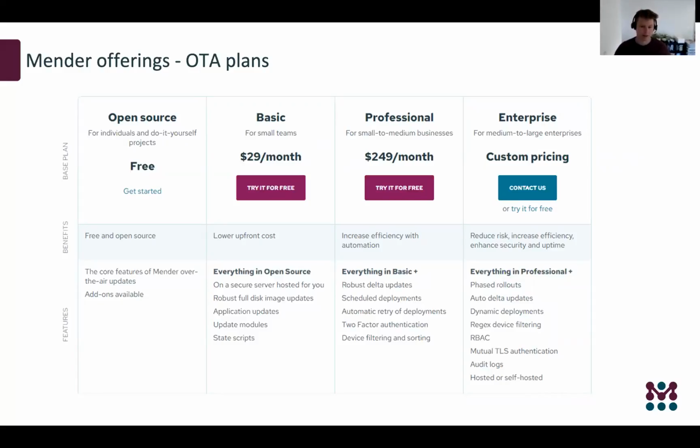We have the basic plan, which has the same feature set as the open source one, but we host it as a SaaS offering. Then Professional has some more features, primarily around automation and automating deployment management. You can see it at the bottom there. So scheduling deployment, automatically retrying deployment. So basically things that would save you time and try to avoid errors during the update process.